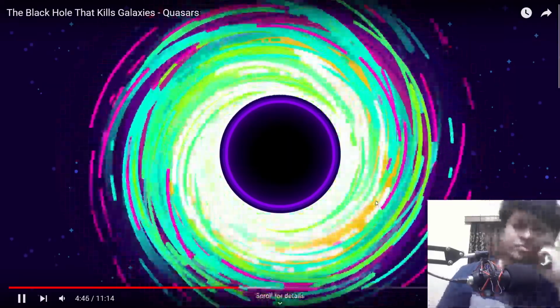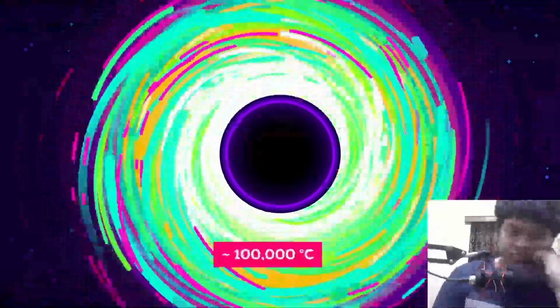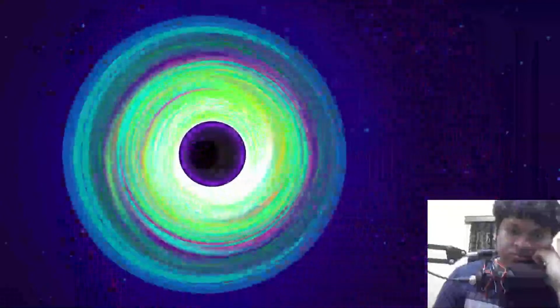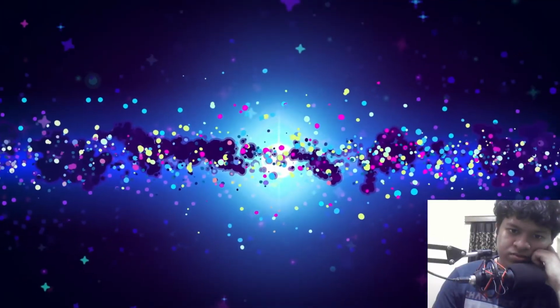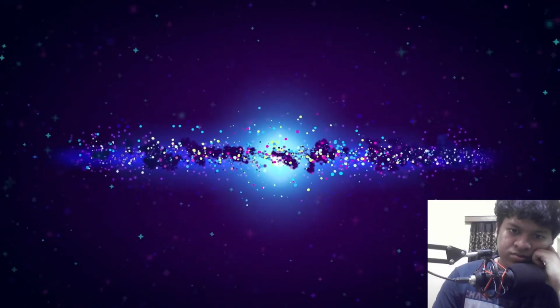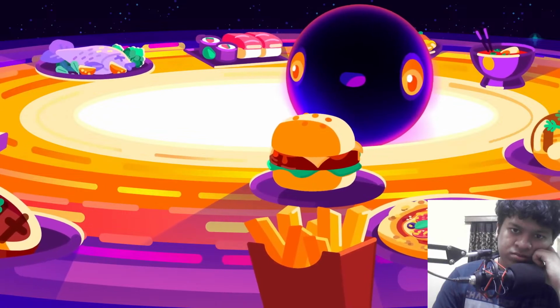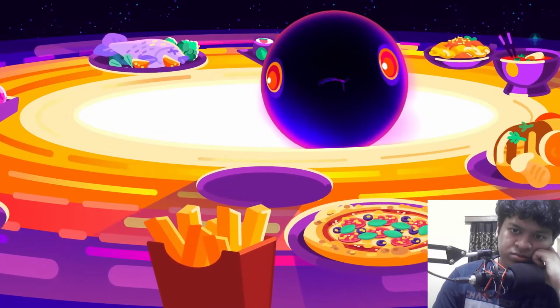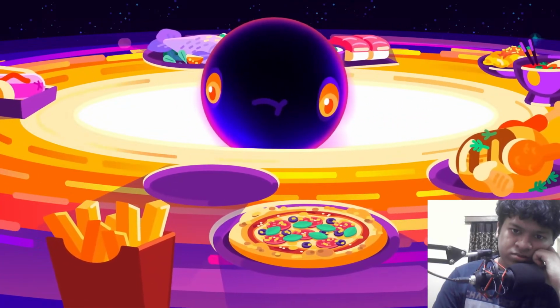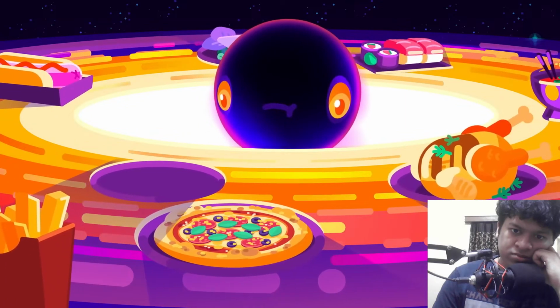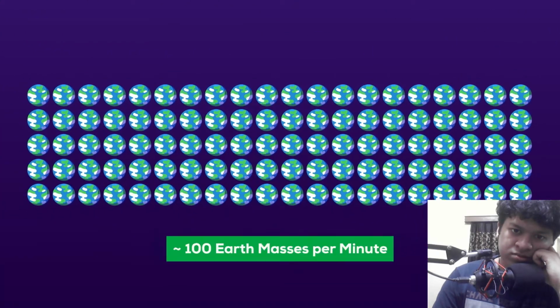Collisions between particles and friction heated up to hundreds of thousands of degrees. In a space not much bigger than our solar system, the core of a galaxy can release many times more energy than all its stars combined. This is what a quasar is. A supermassive black hole having a feast. And these black holes eat a lot. Typical quasars consume 1 to 100 Earth masses of gas per minute.